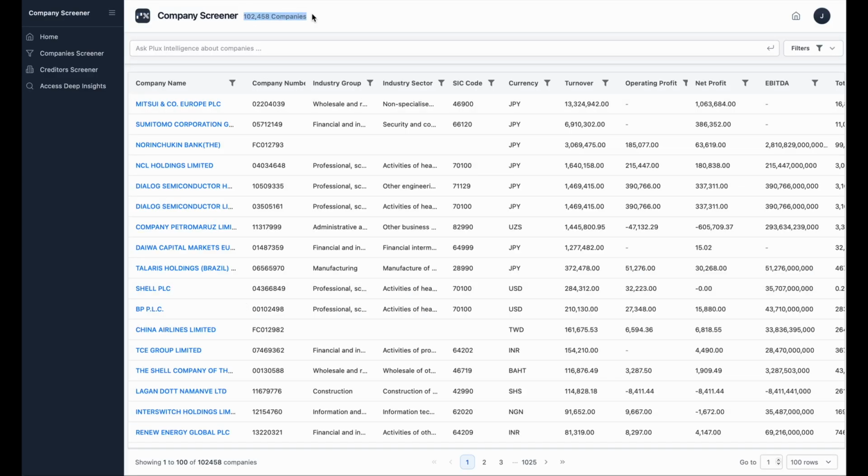UK companies. This is your starting point for top-down discovery. At the top of the page, you will also find a natural language input box. Here, you can simply type a question or filter like you would ask a colleague. So, let's try. Show me dental companies under 100 million revenue with negative operating profit and outstanding charges.